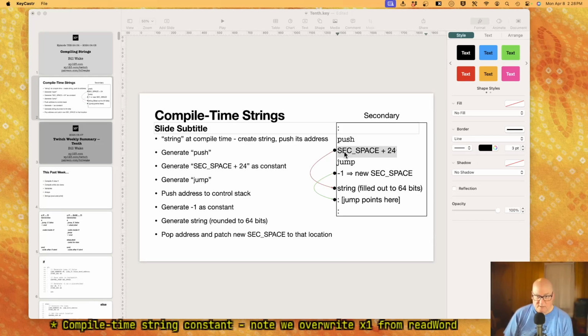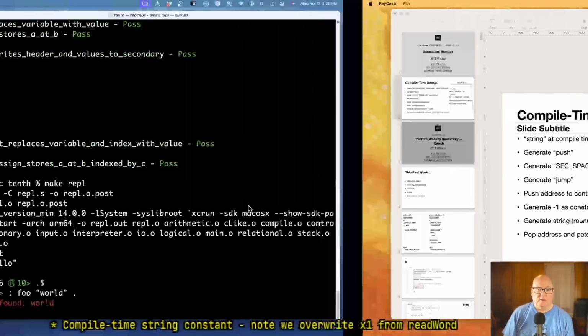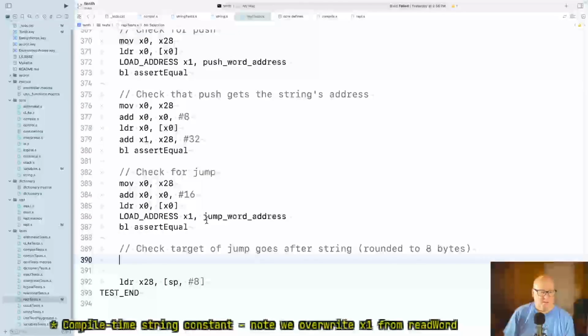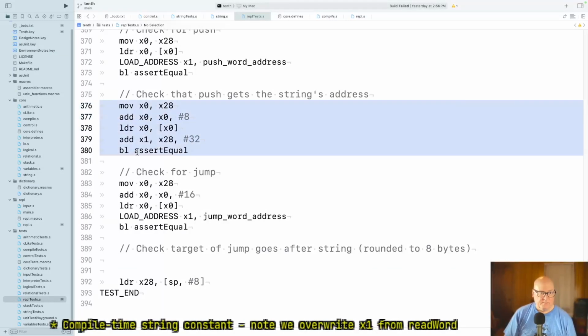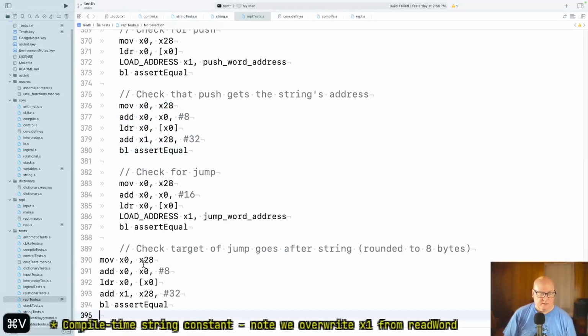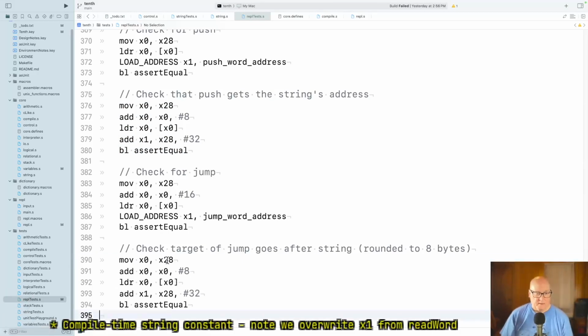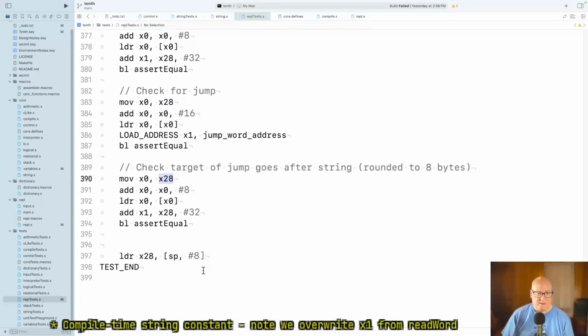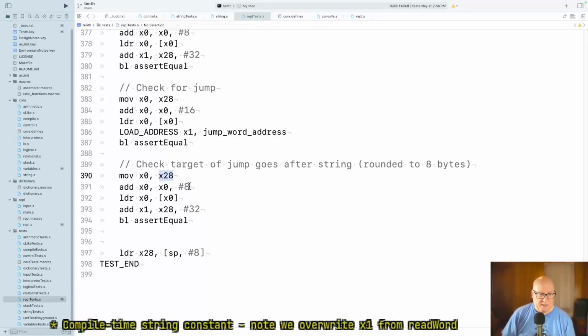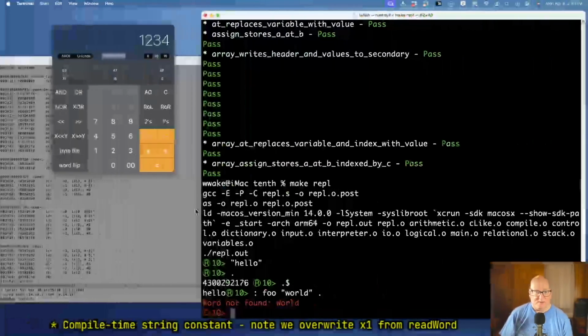So 0, 8, 16, 24, 32, 40 is where we should be going. So this one should be 40, and it's going to be similar to this. All right, we go back to x28, which is the secondary space. We're after the fourth word, and its contents should be x28 plus 40, if I counted right. Let me see if I'm counting right.